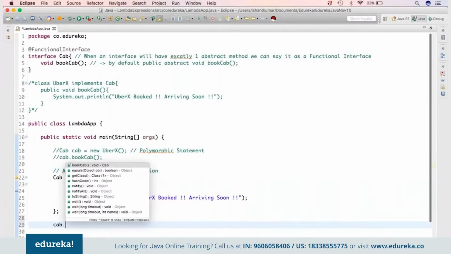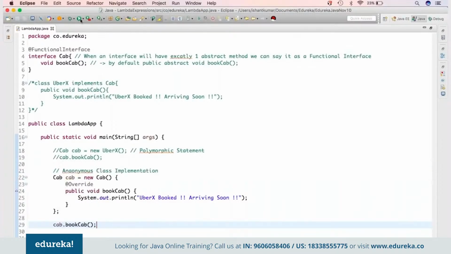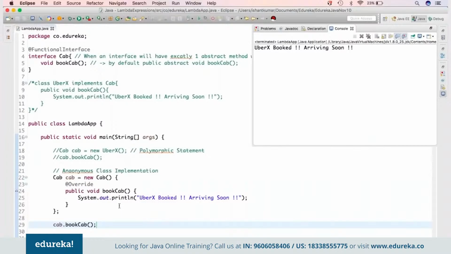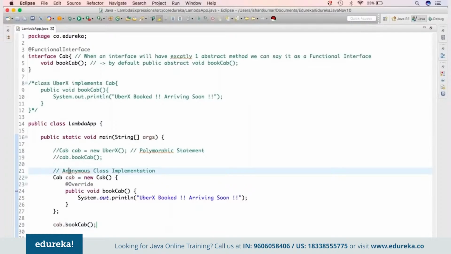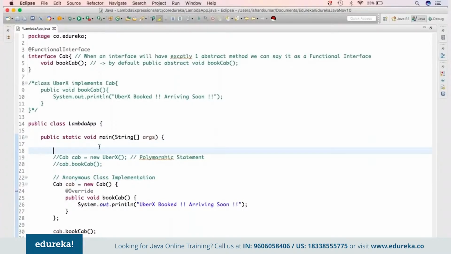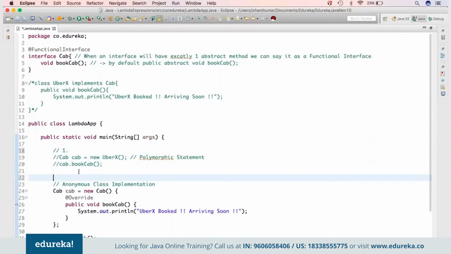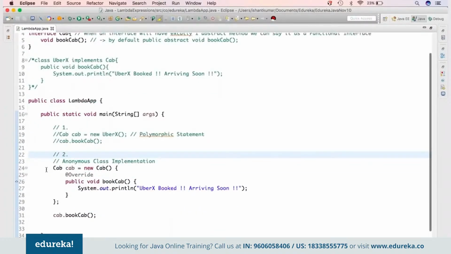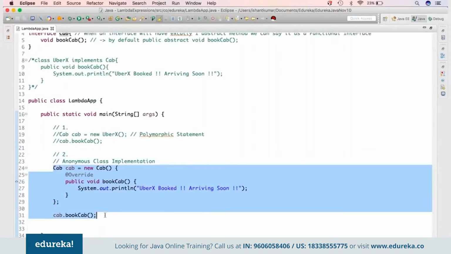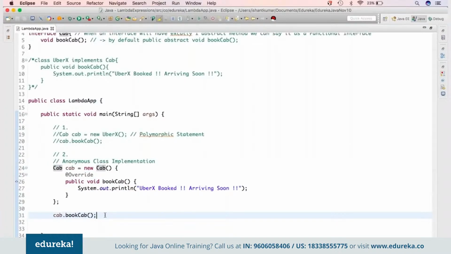This is once again the same fundamental. Rather than creating a separate class DBAreX, I can just write this anonymous class here, and things are settled for us. This is the second way I'm going to use it. This is my first way, and this is my second way. Now in Java 8, Oracle has introduced Lambda expressions. So the third concept is using a Lambda expression. Let's see how we can write a Lambda.